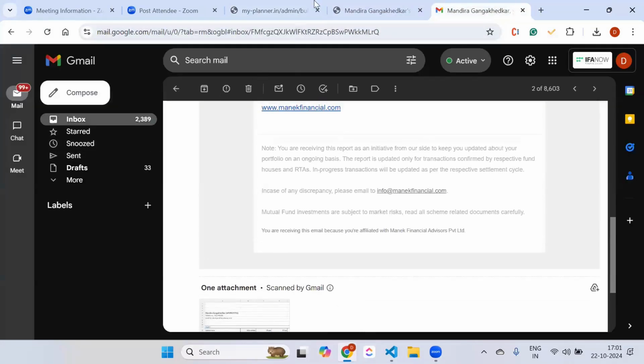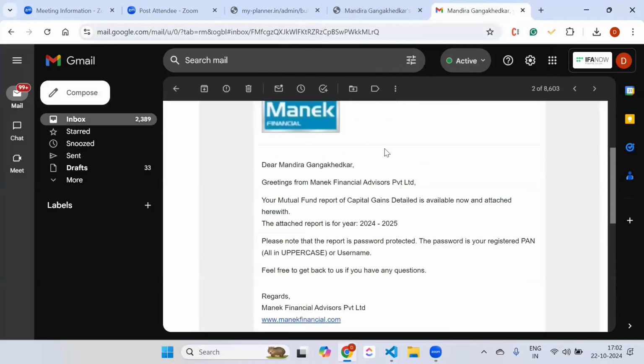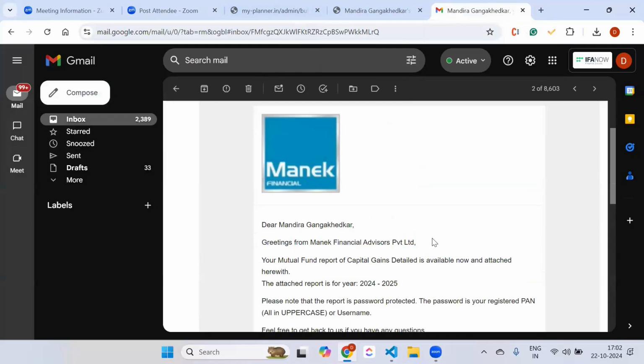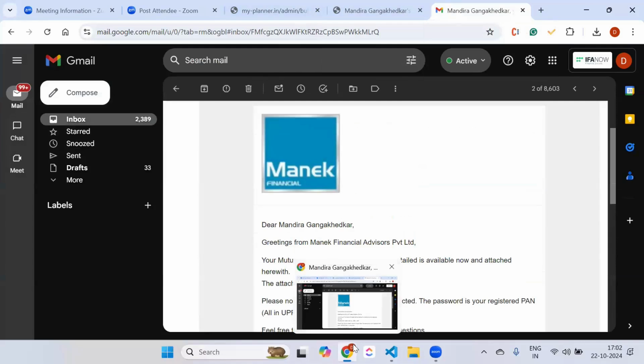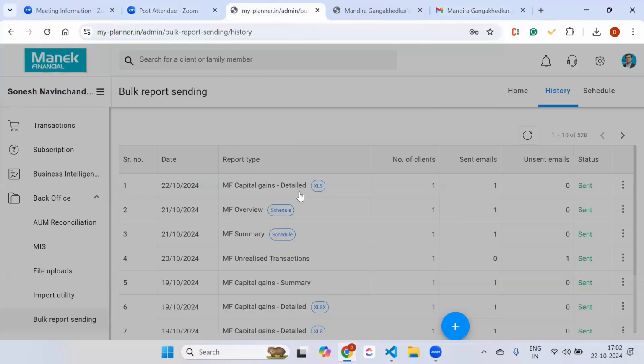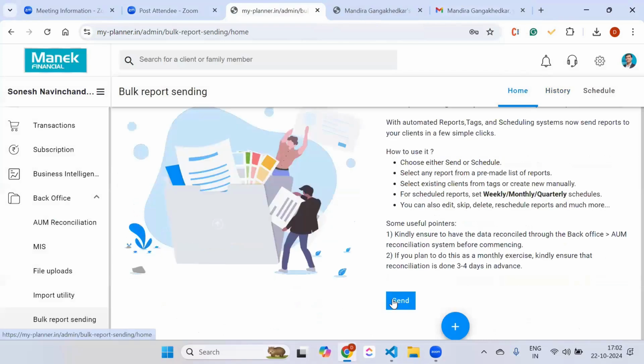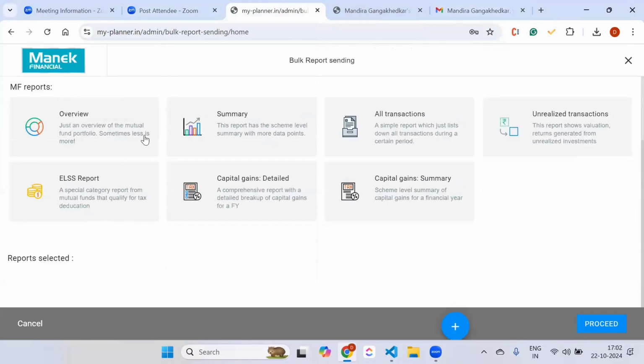Okay. And it gets stored in my Gmail also. Yeah, you have an option there where you can CC yourself. So if you go here under home, click on send, click overview, here there is an option to keep me in CC or not.